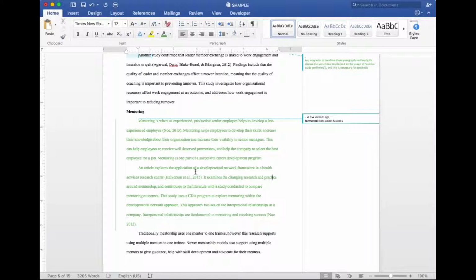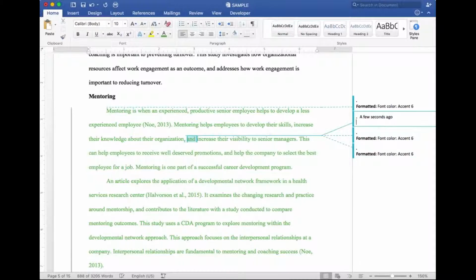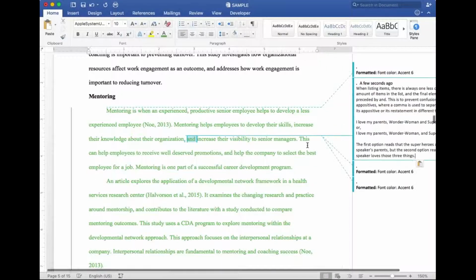And I noticed a couple of grammar errors that I wanted to pay attention to. So here, I noticed that my writer has a list: "helps employees to develop their skills, increase their knowledge, and increase their visibility." The serial comma is missing here. APA is a big proponent of the serial comma. This is the rule that there needs to be one less comma than the amount of things in a list. So if I have 3 things, I have 2 commas.